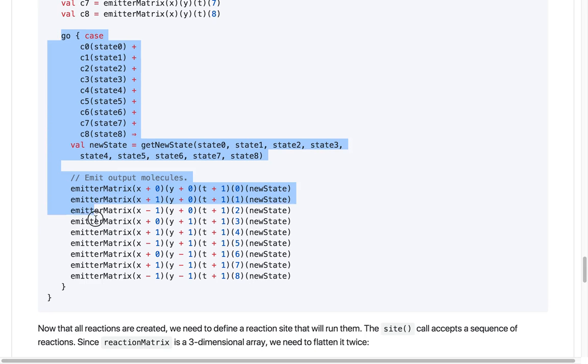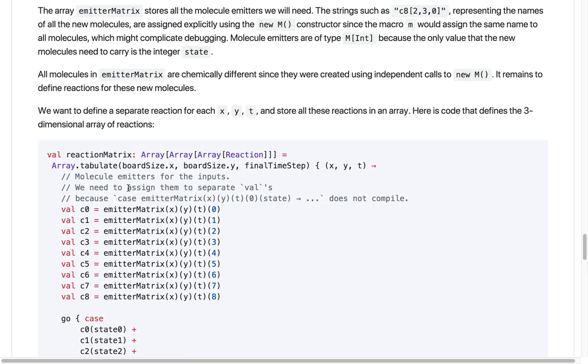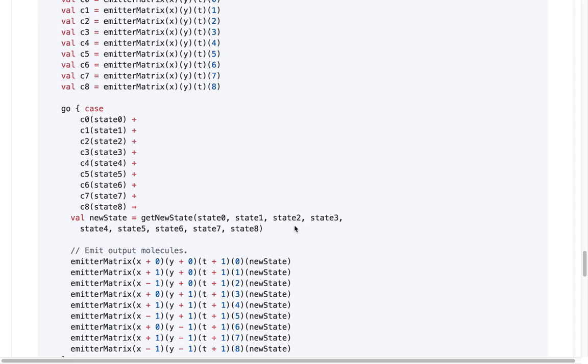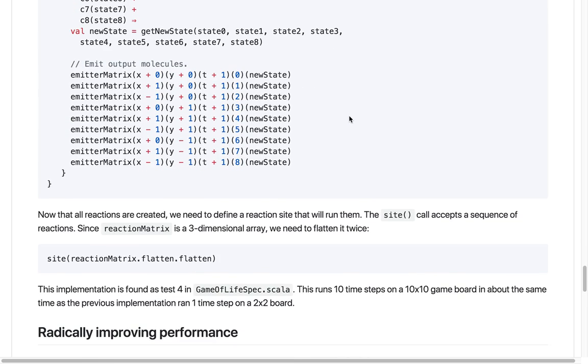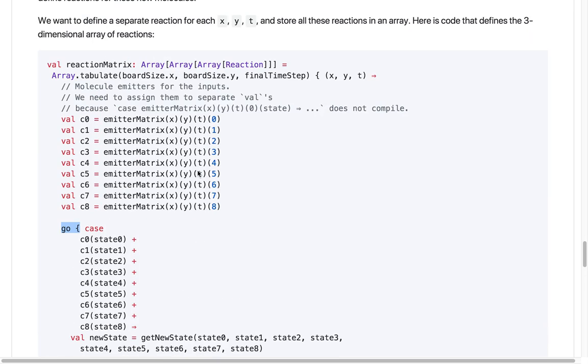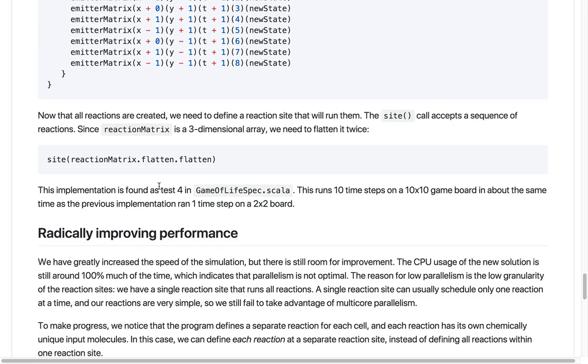So we return a go of something inside this array tabulate call. And so the result is going to be an array of reactions. Now you see the explicit type here. Reaction is the type of the value that you create using the go macro. After creating all the reactions, we just put them into a reaction site. We need to flatten this twice, because the reaction matrix is an array of arrays. So flatten it twice, we're done. This works.